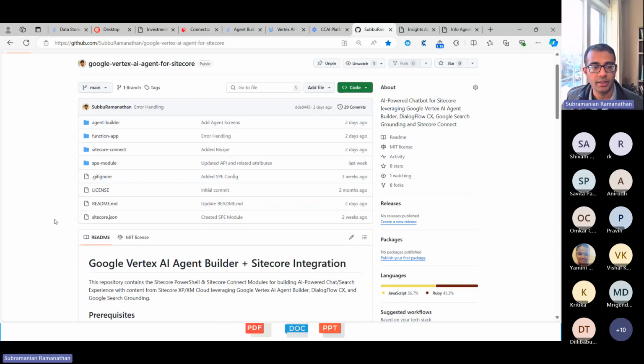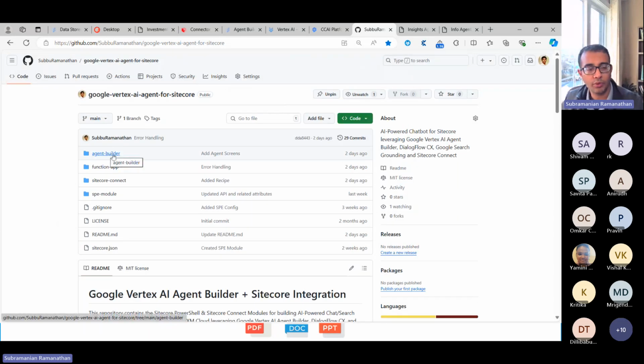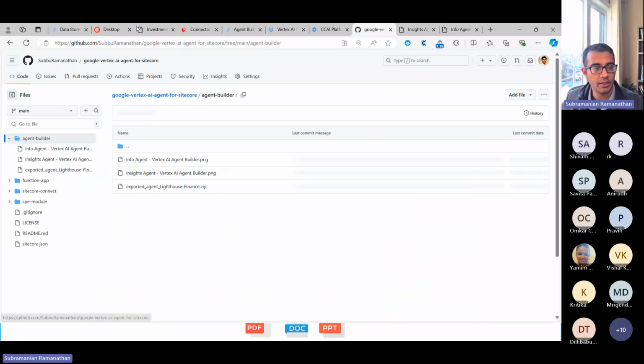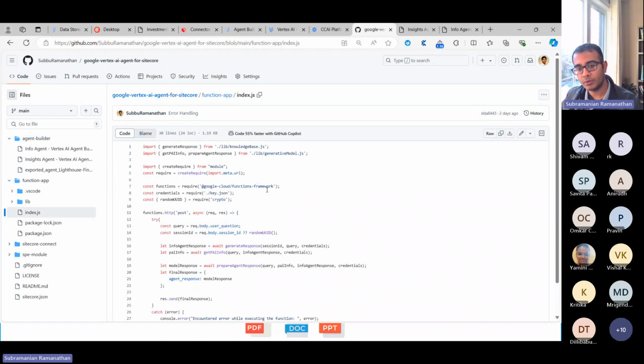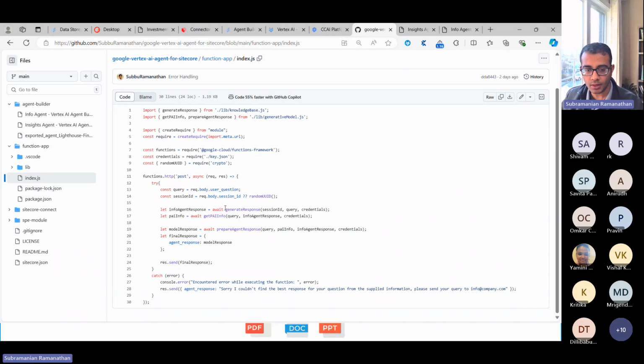Good. And here is the overview of the GitHub repository that you can see. And here you can see the .zip file. This is the export of whatever I have here. And if you want to import, you can import this one. And I've covered those instructions there in the README file. And this is the function app. In the function app, this is the Open API tool that you saw that calls this function app. And here what I'm doing is I'm getting the knowledge base response.